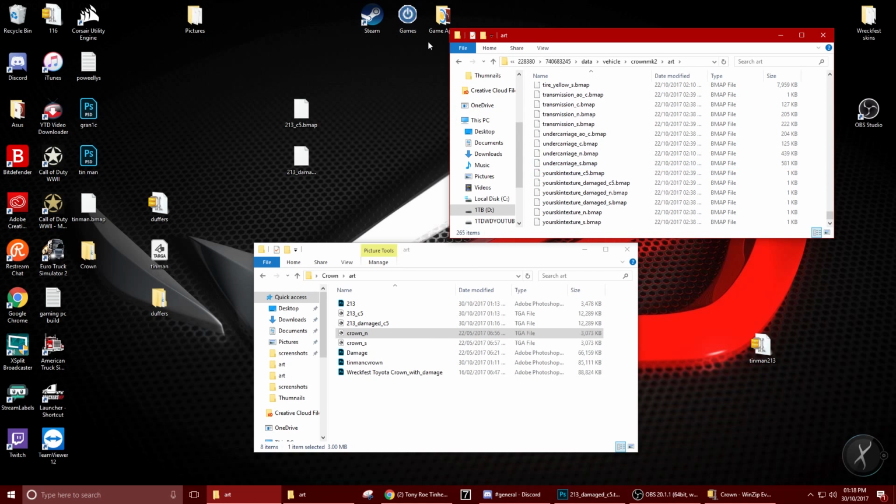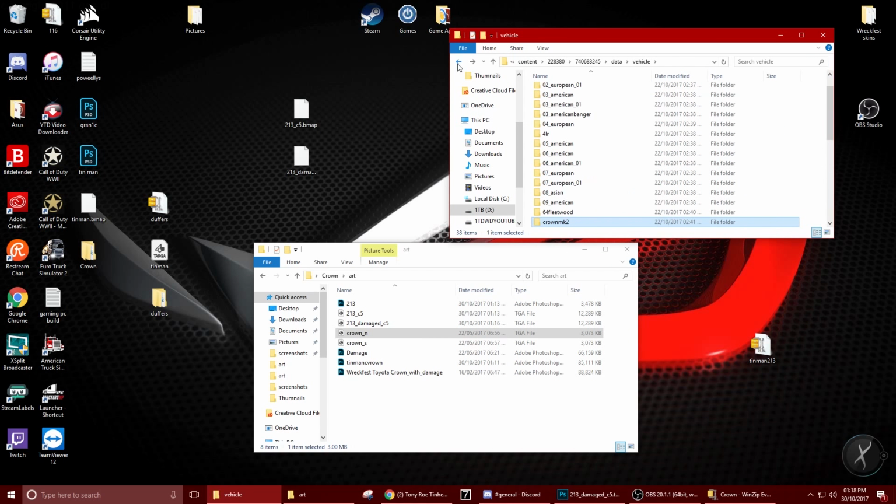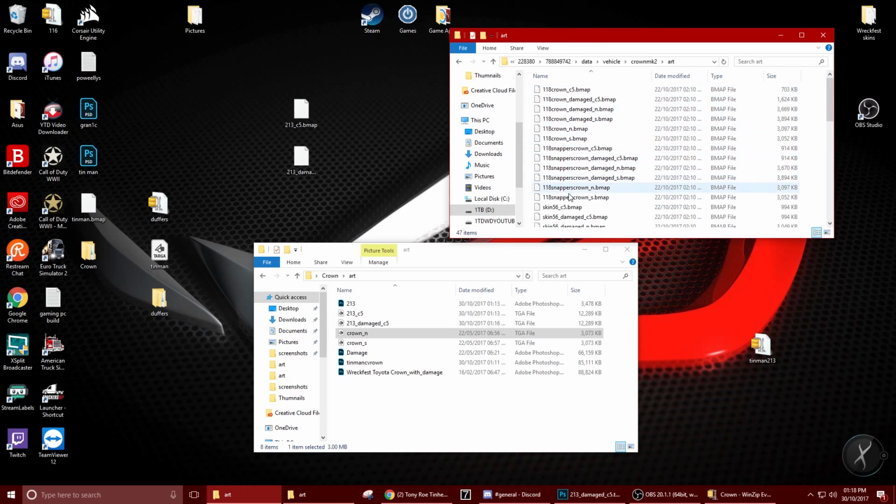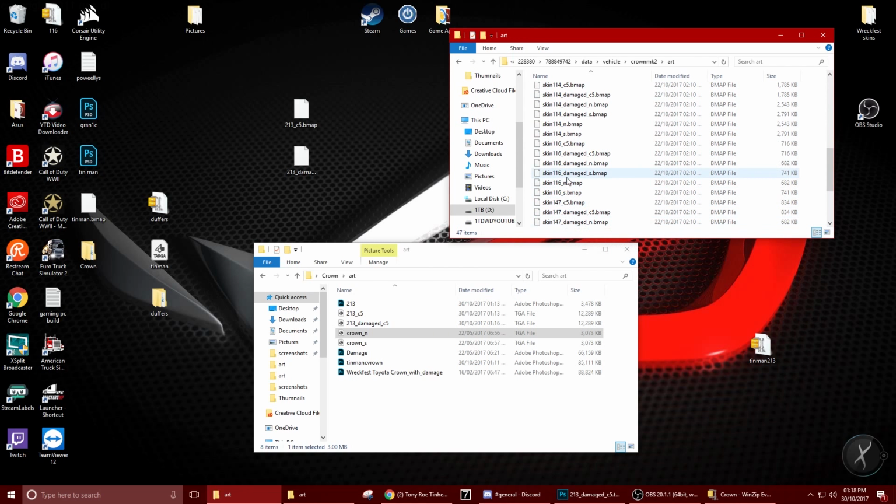Possibly they are in a different mod folder. So we come back out of here, because Tads himself has added a couple of files. 742 data, vehicle, Crown, art, got 118 in there and 116. So here we go, we have the 116. We've done that one for Tin Man's, we've done that one.